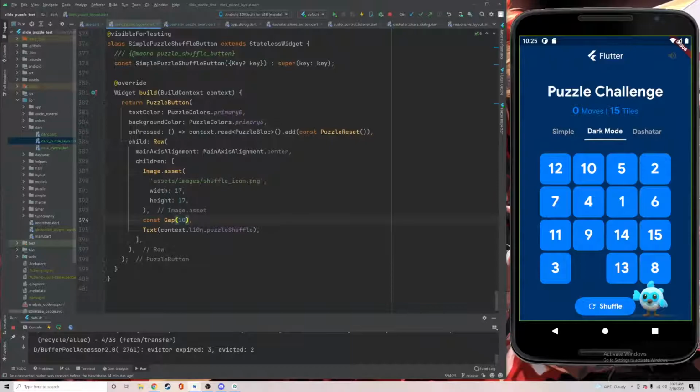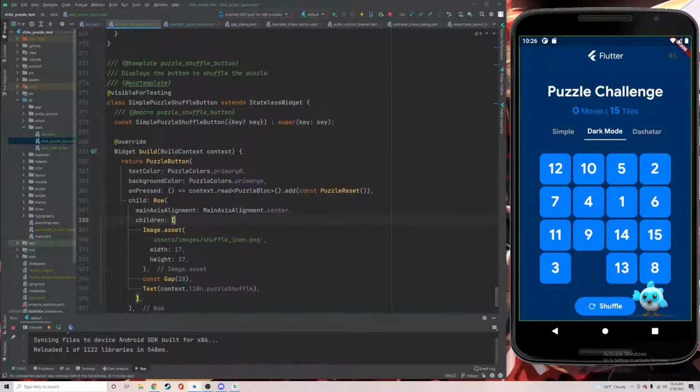We can adjust the gap. We could say 30. Let's see if that does anything. What was it, 10? Okay, but here's the... Let's test this first. Let's make this primary 1. Oh.